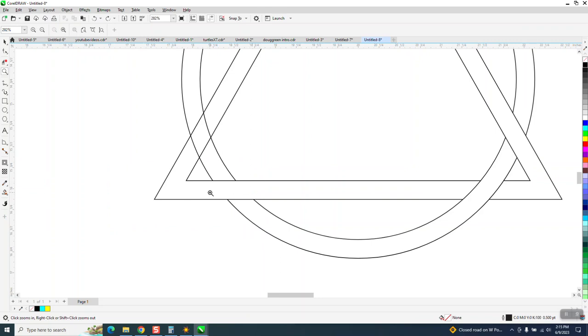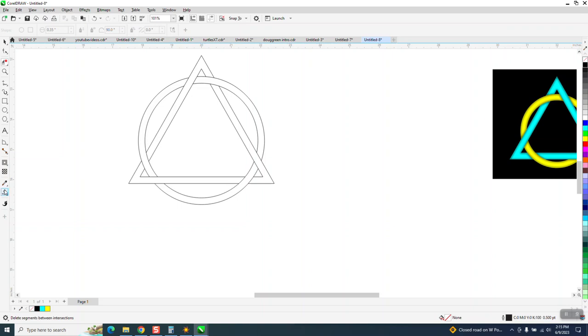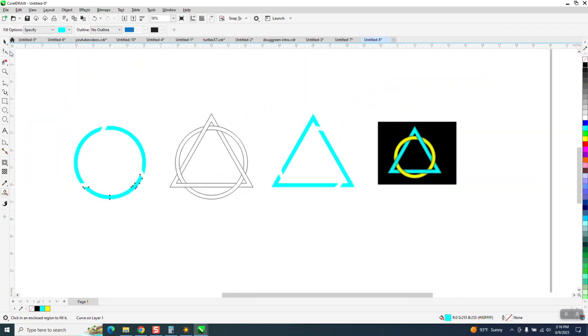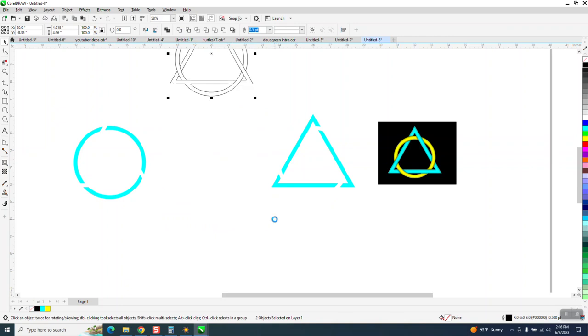So that one is going over. Well, that should be under. No, the other way. There we go. Smart Fill tool, fill this in. And then I'm going to fill in the circle, and I'm just nudging with the arrow keys to the left and right. Now, we actually can move this for a second.